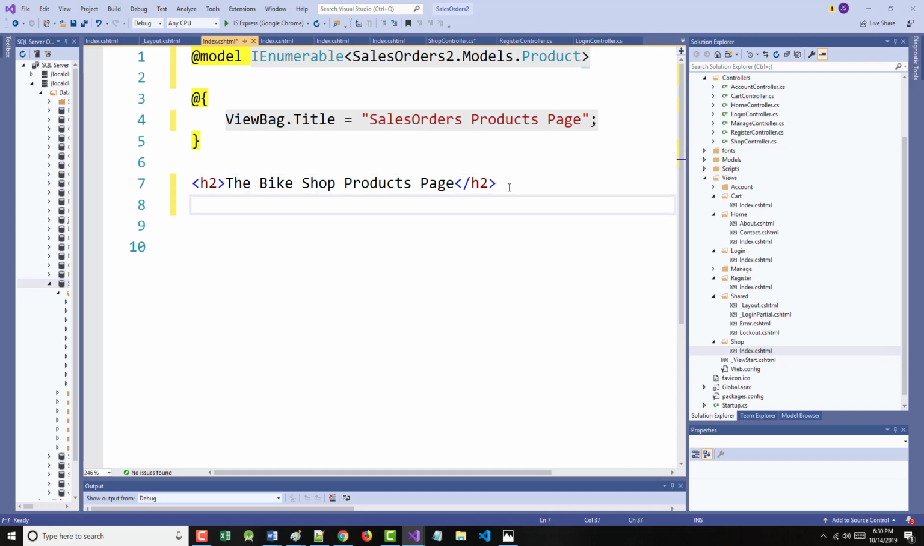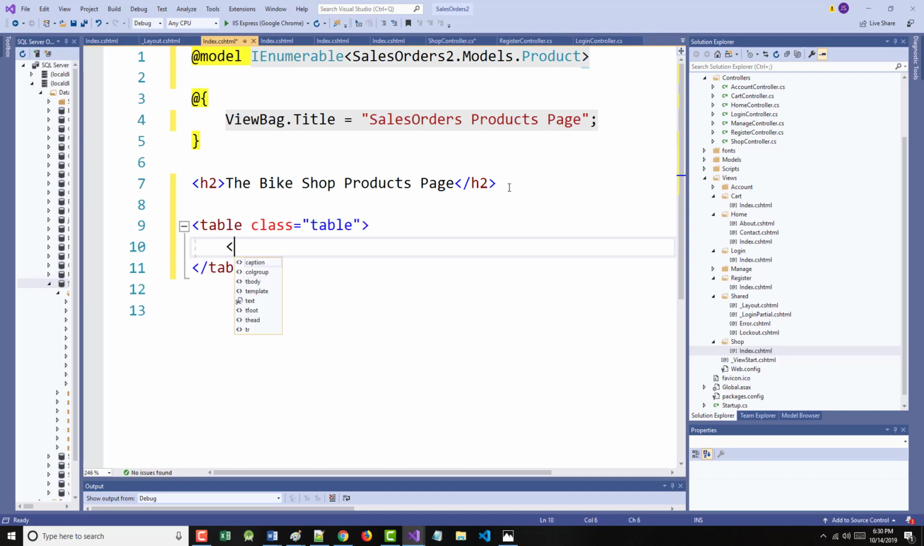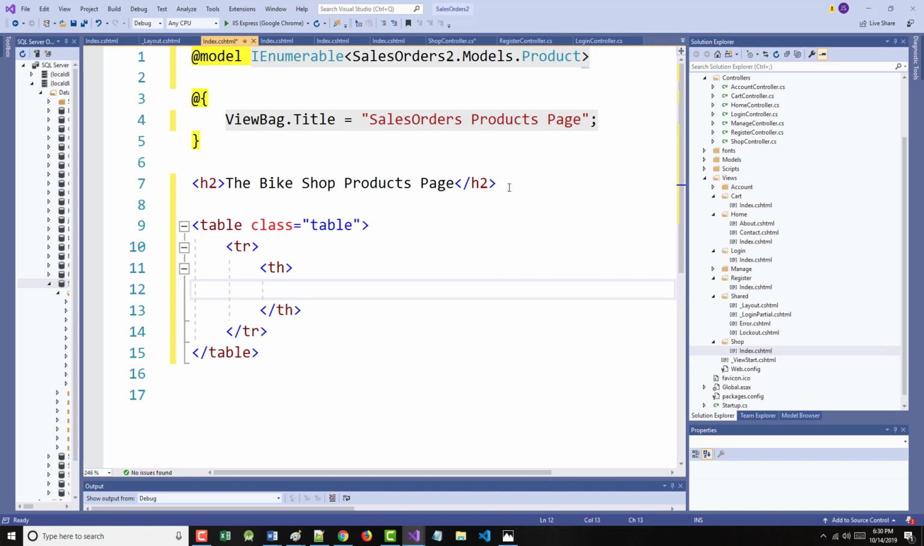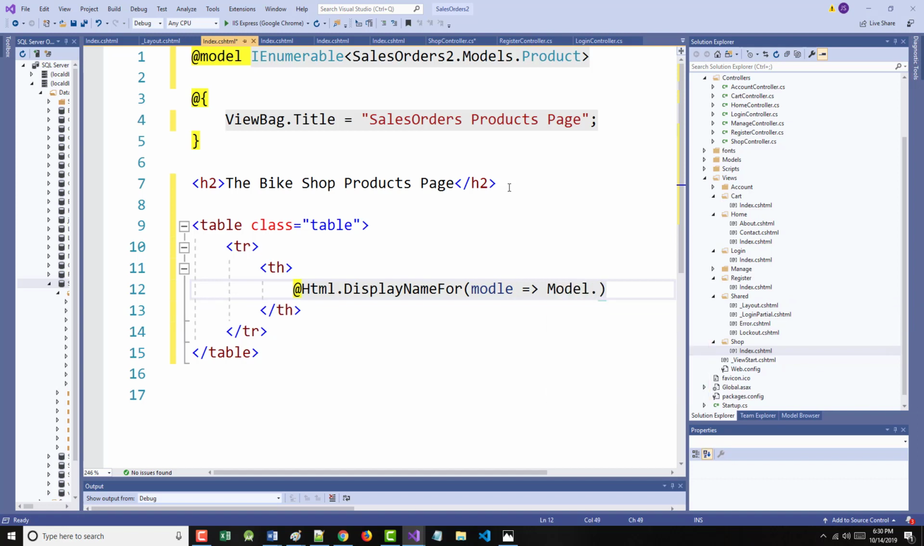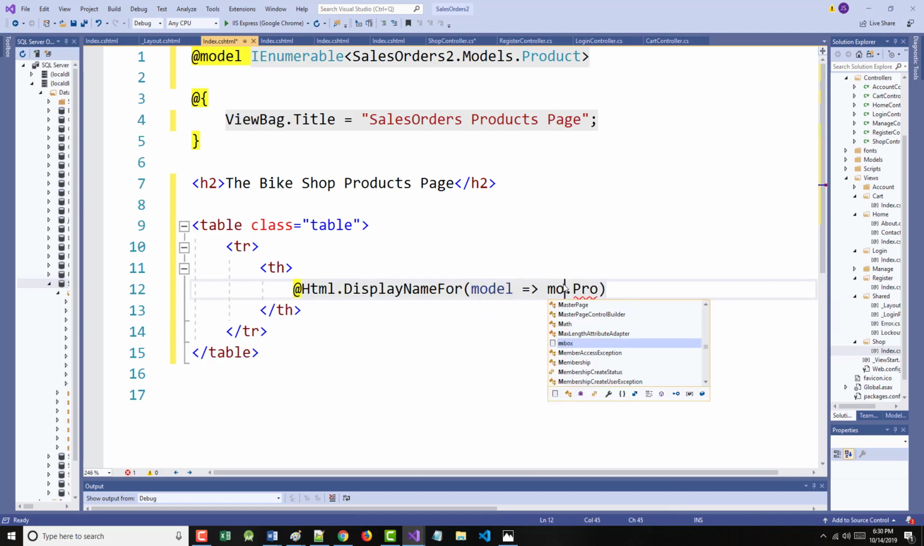Okay. Then I want to start by creating a table here. And class equal table, which means I want to bring in the bootstrap table class. All right, and the first thing I want to do is put in my headings. That's an @Html.DisplayNameFor model lambda model.ProductName. All right.